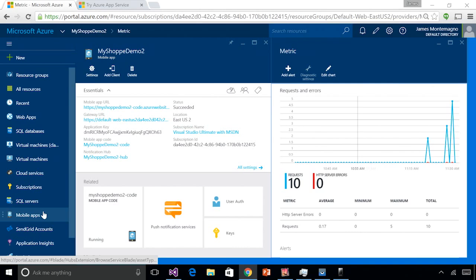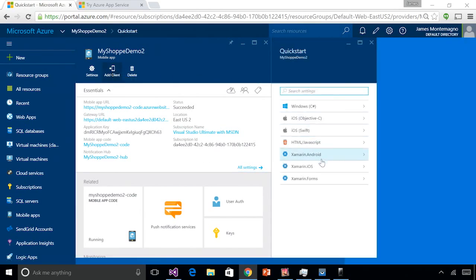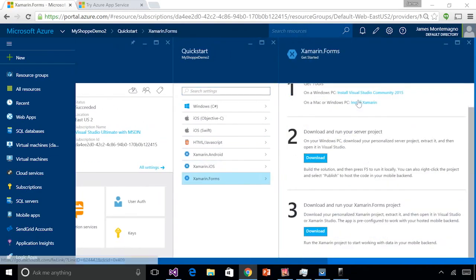I've created a brand new mobile app called My Shop Demo, and we can see in real time all the requests coming into the application. Now, once you have this created, simply click Add Client. You'll see Xamarin, Xamarin iOS, and Xamarin Forms. It'll show you how to download Visual Studio, Xamarin, and get up and running with the server and the project.